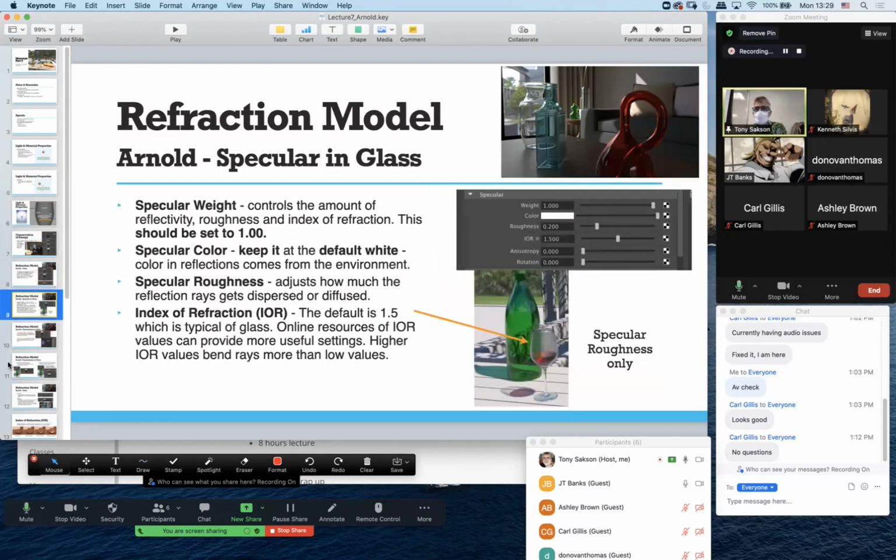So specular weight, we generally set that at 1. Specular color, we keep it white. Unlike when we were making red metal, which is the only time we turn that specular color anything other than white, for transmission in glass, it stays white. That's all about the reflections. The color for glass, again, comes from that transmission color.